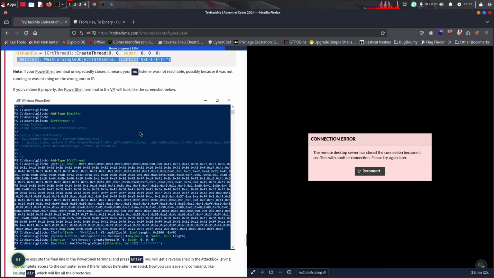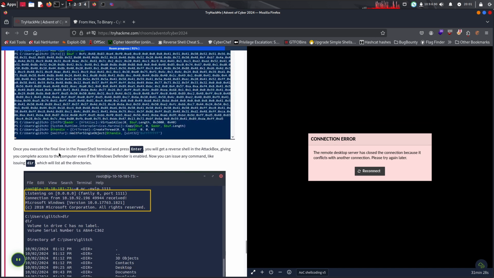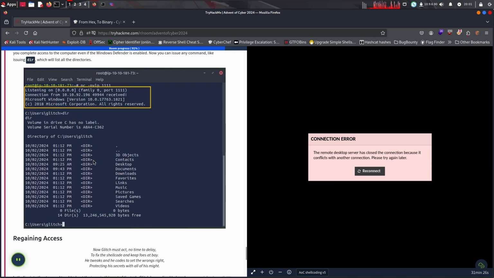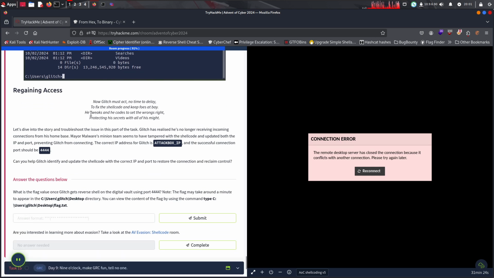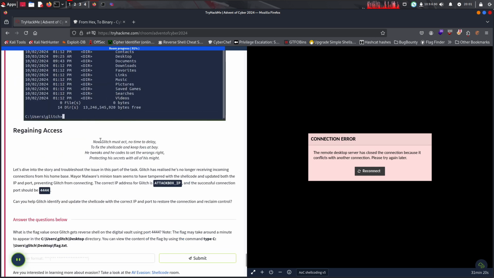Yeah, probably the VM will look like this. Yes, and it looks like this here. And then we have connection. Now glitch must act. Now let's go for the last thing. Now glitch must act. No time to delay. To fix the shellcode and keep foes at bay, he tweaks and he codes to set the rogues right, protecting his secrets with all of his might.